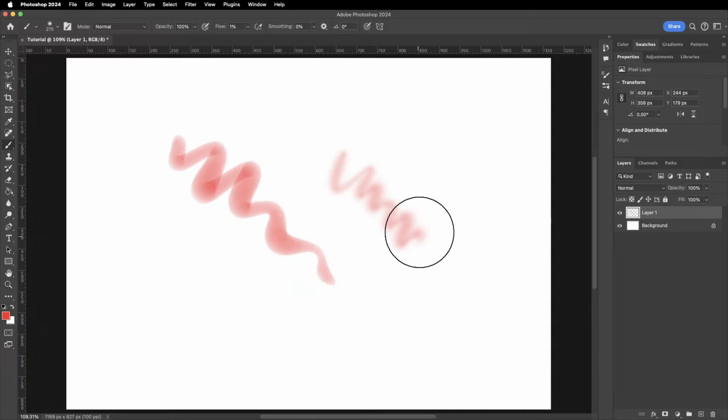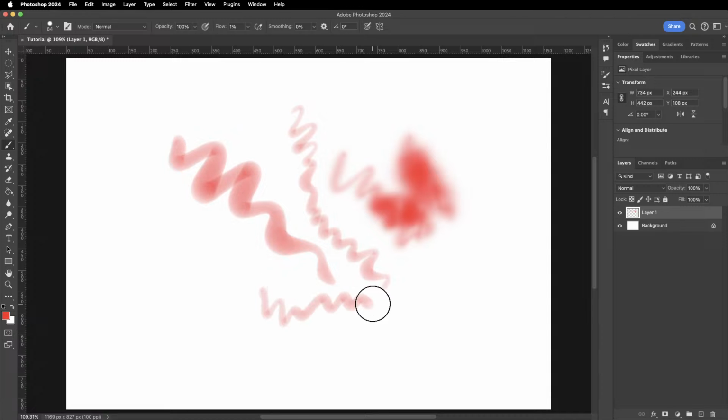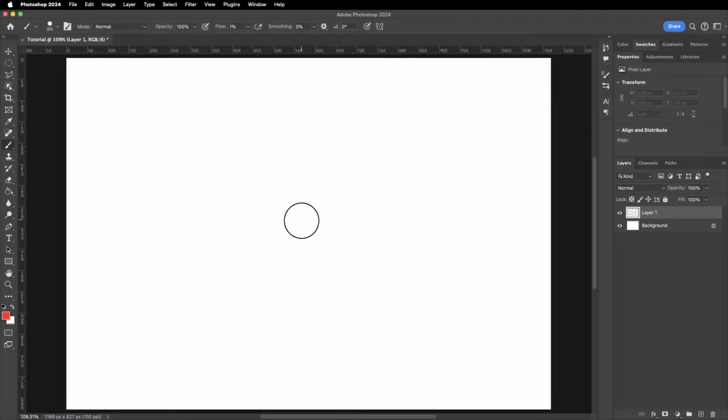If I reduce the hardness, you'll see that it looks a little more realistic if we were using some kind of real pencil or something in real life. Whereas here you get those kind of really sharp edges that might not be as realistic. But yeah, so flow can be quite a handy thing like this, which you can keep adding to what you've originally drawn. So that's the main difference between opacity and flow for brushes within Photoshop.